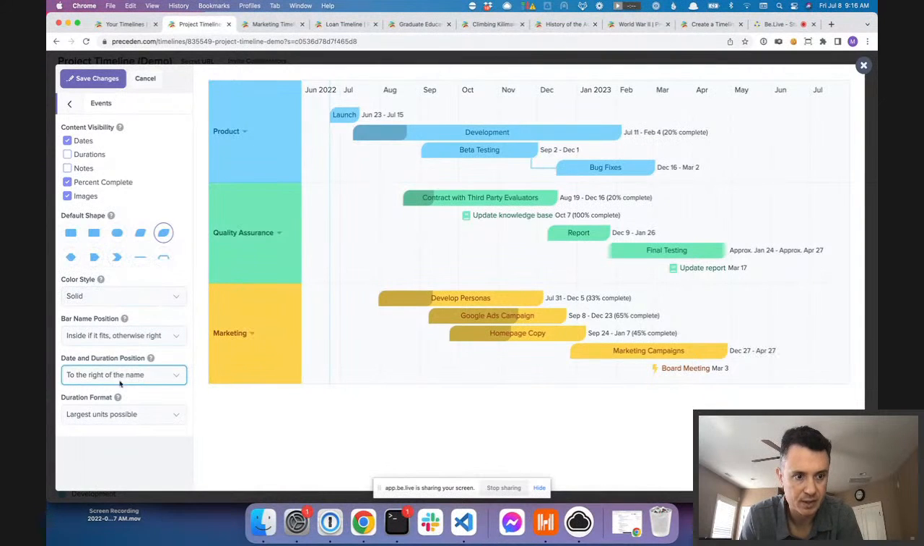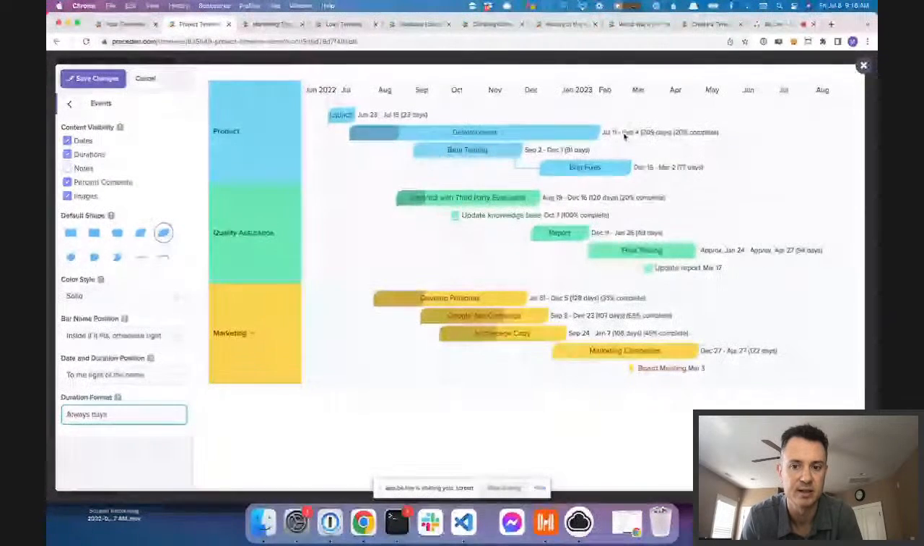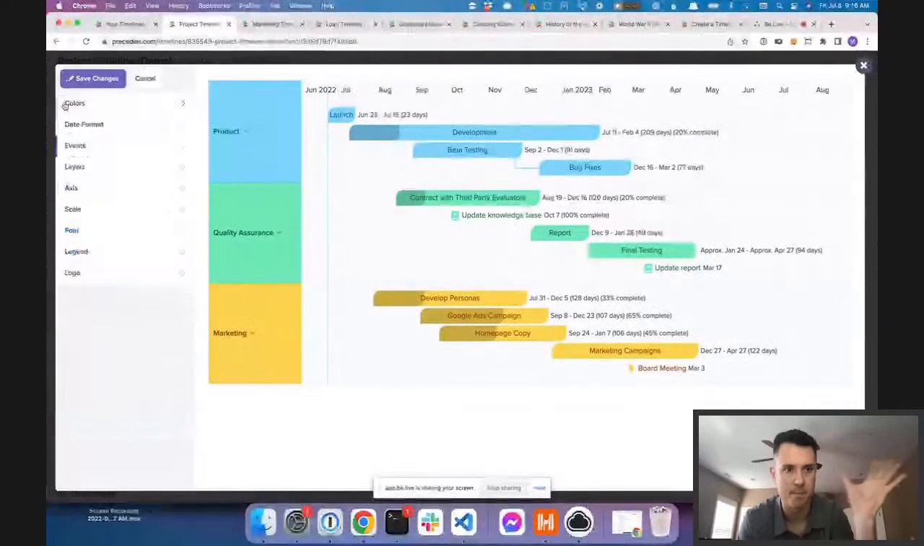Let's see. Some of these don't apply here, like duration format. If we do display the duration, notice this is like 6 months and 25 days, but for some types of timelines, you might want to just display the number of days here and not the months and days.